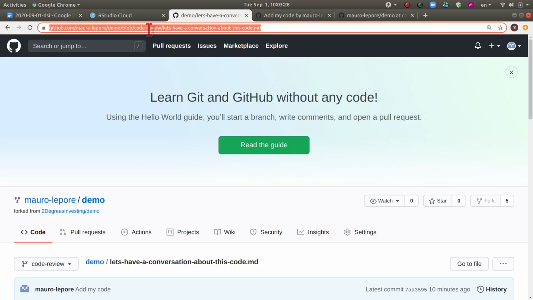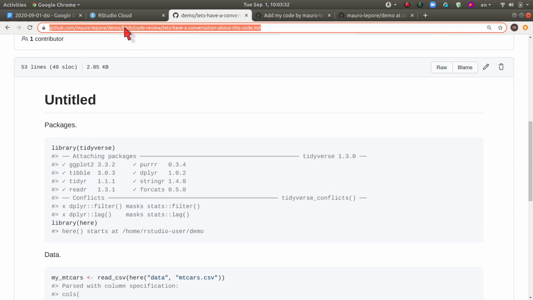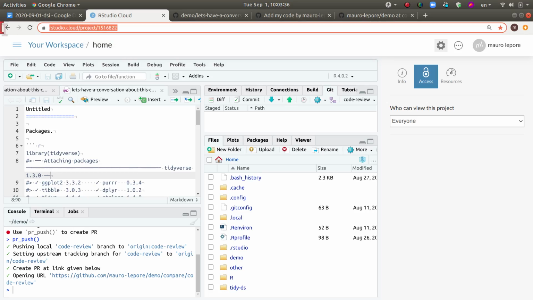So you just share with them this link. They can see the code, and should they need to run it, then they can use the link that you send them, and they will land in a clone of this project, which includes the packages that you installed for them.